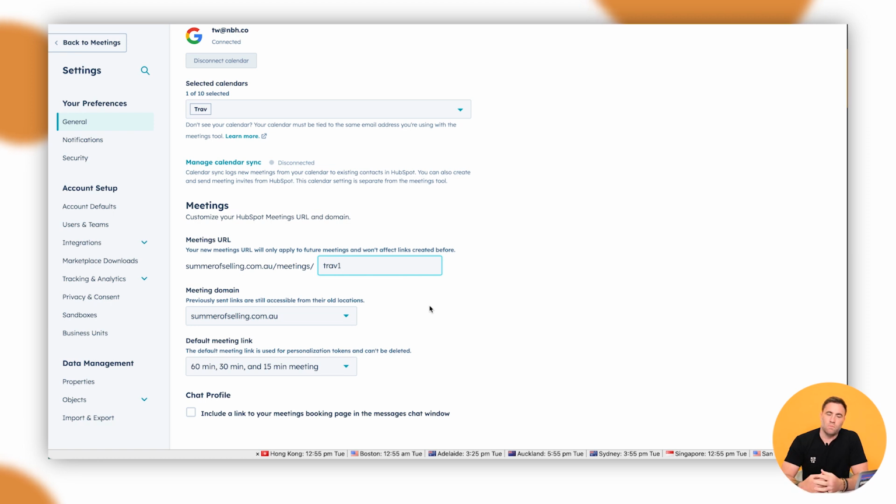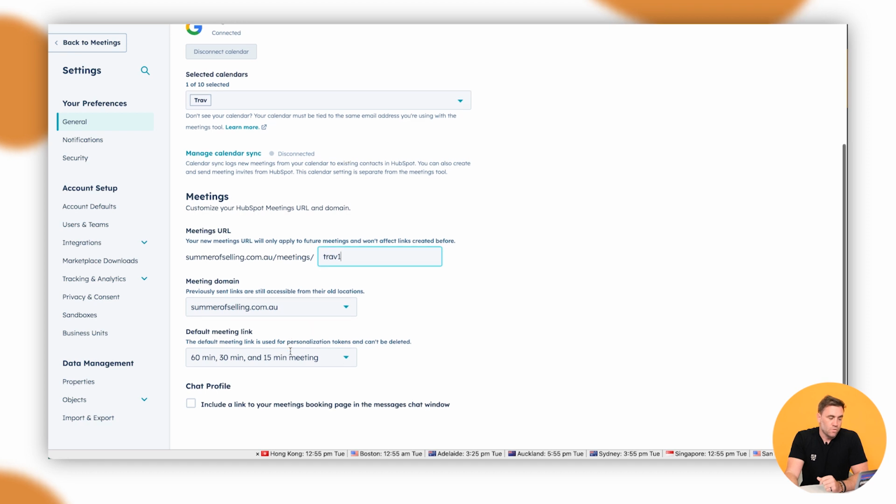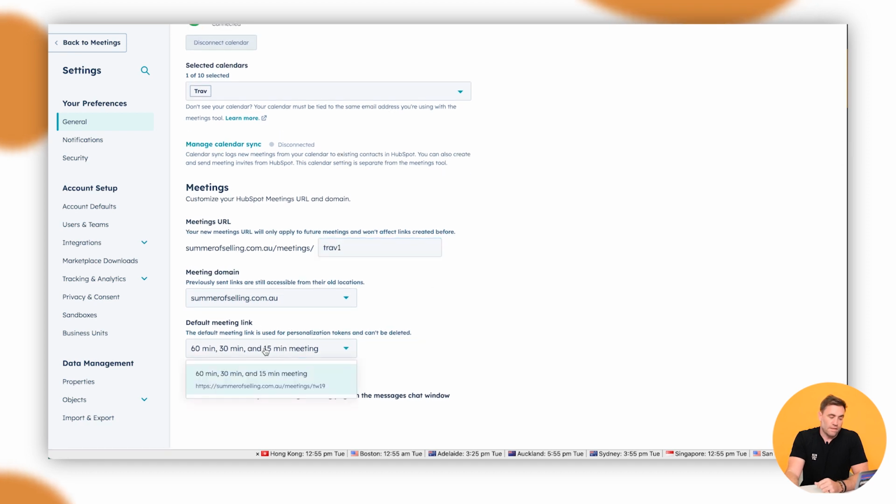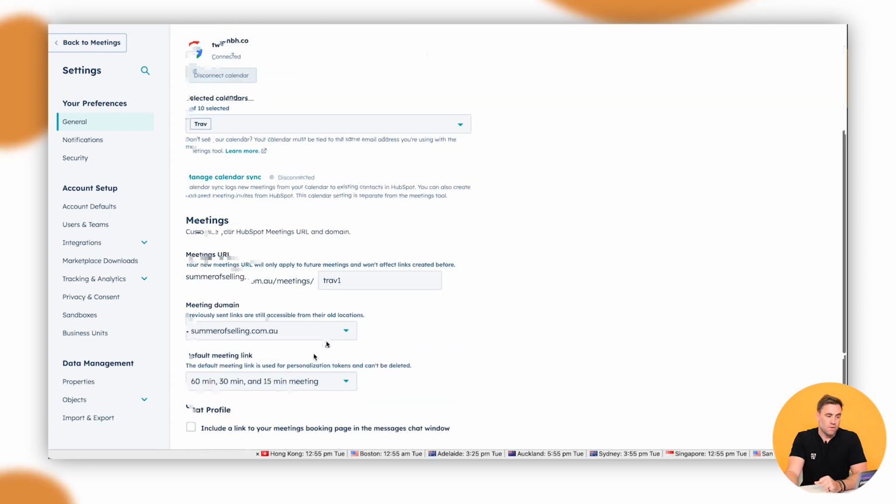It looks a little bit fancy when you're sending it through to prospects and things like that as well. You've also got default meeting links as well. At the moment, there's only just one that we saw on that other page, and we're all good to go.